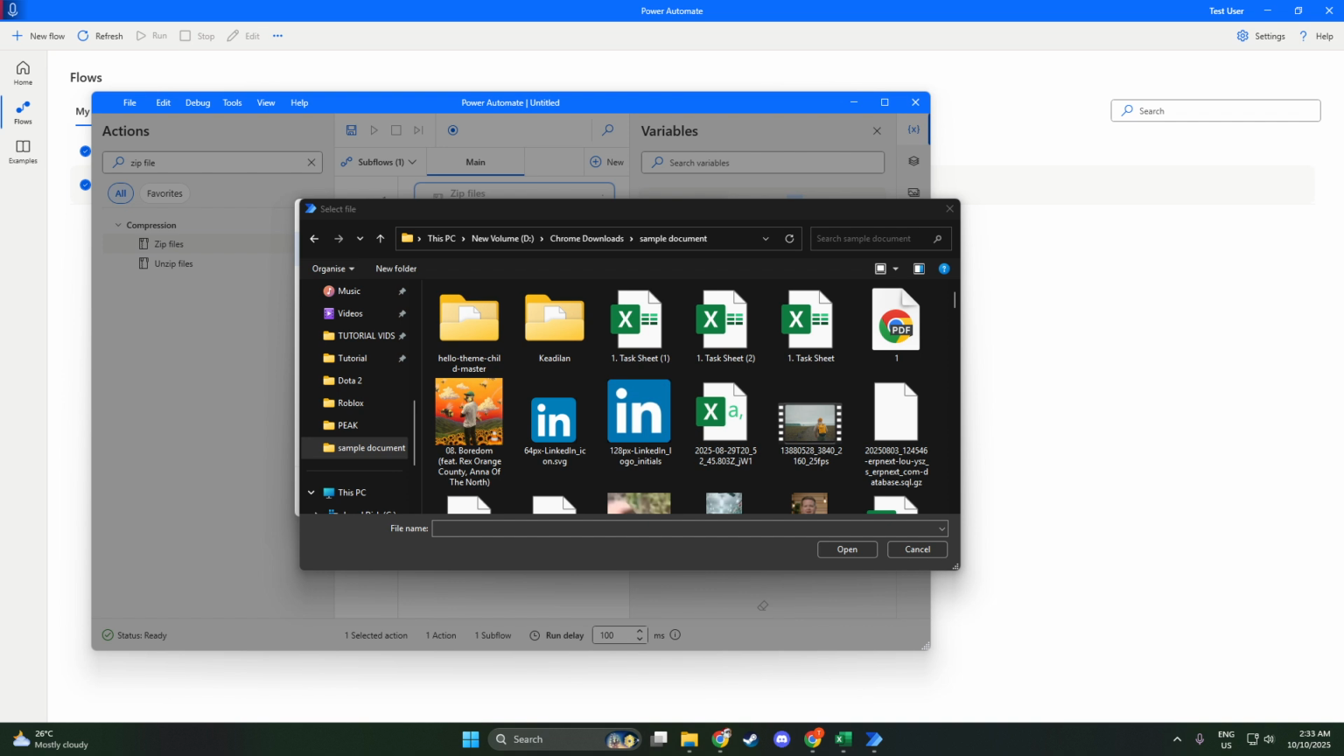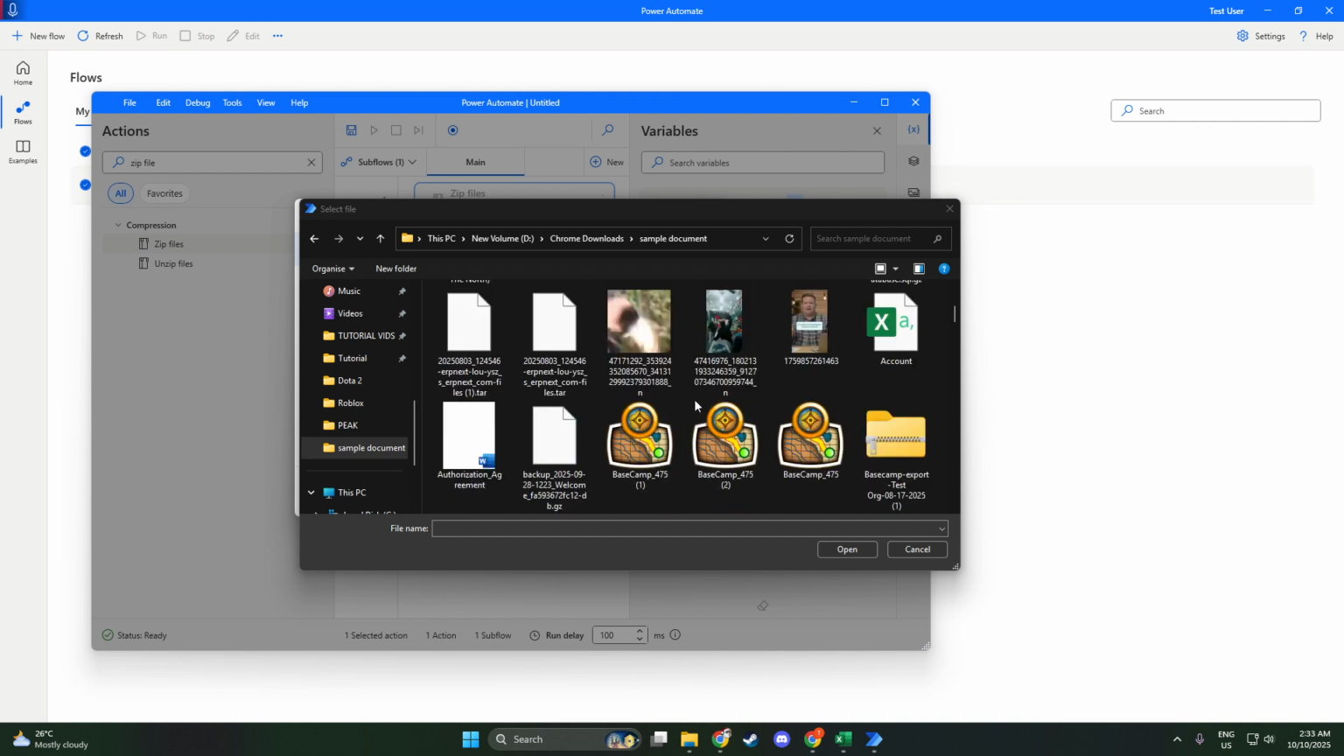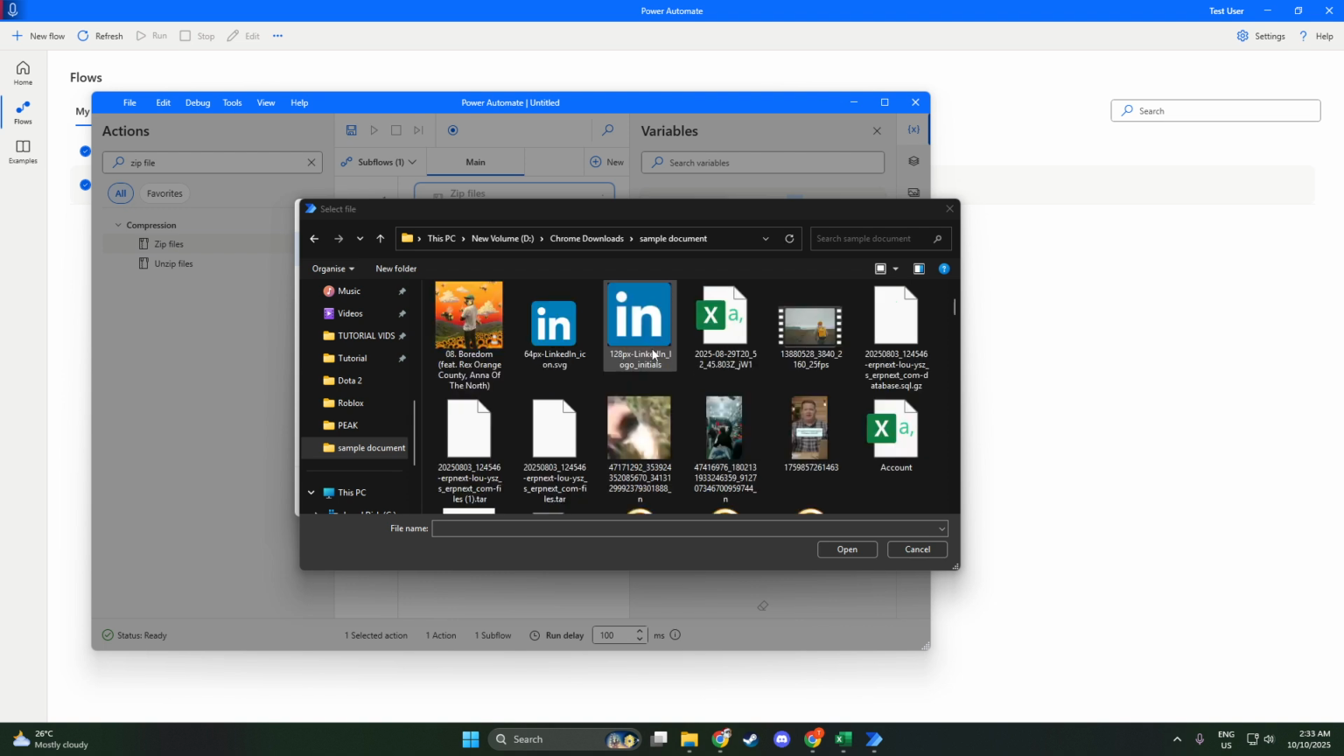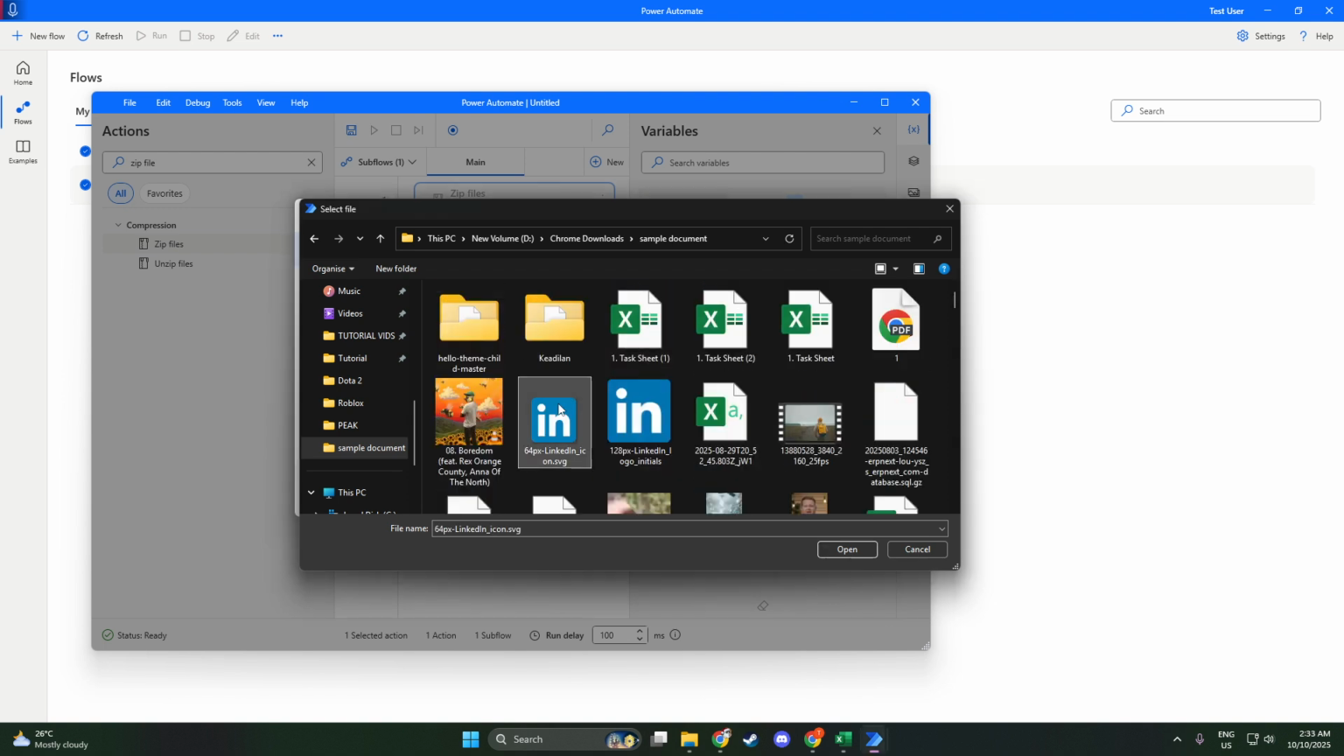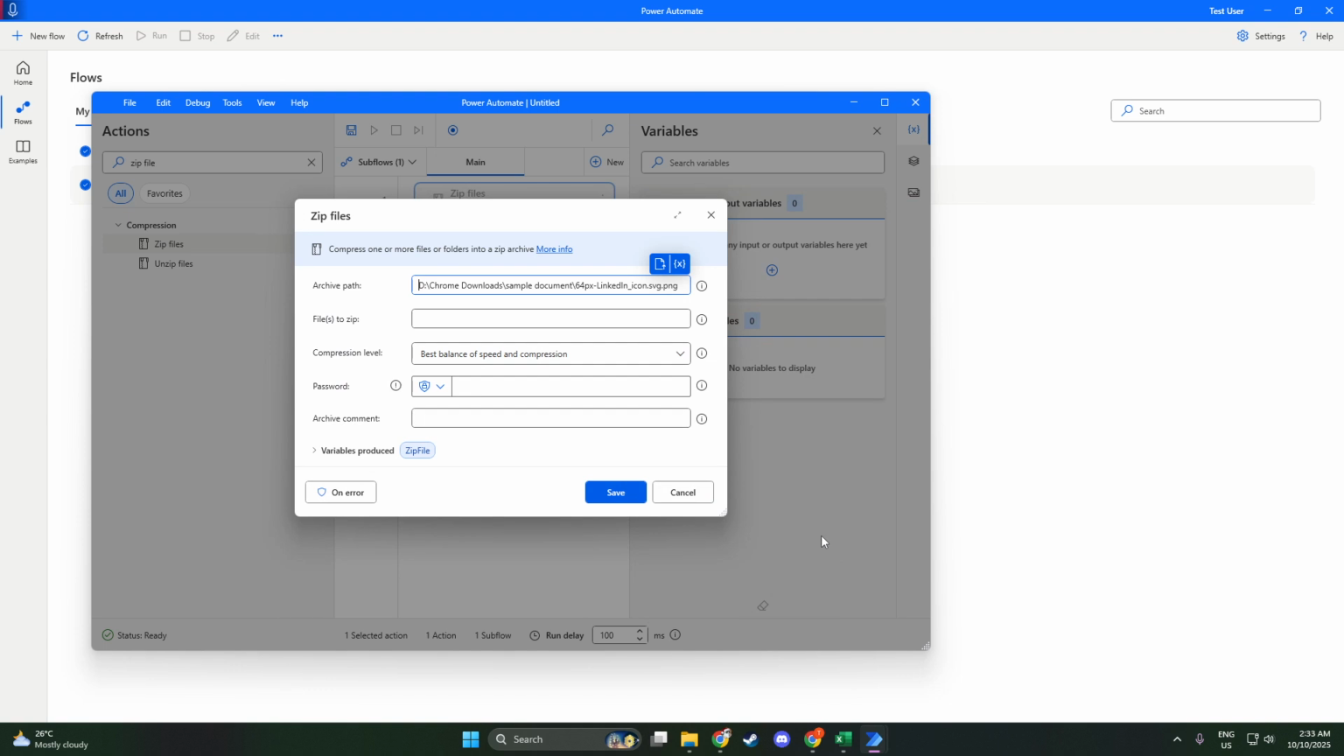Next, it's crucial to determine which files or folders you want to compress. Under the Files to Zip section, list all the files or folders that should be included in this zip archive. It's essential to be precise with this part to ensure everything you want is included.